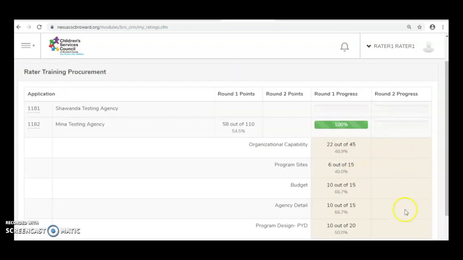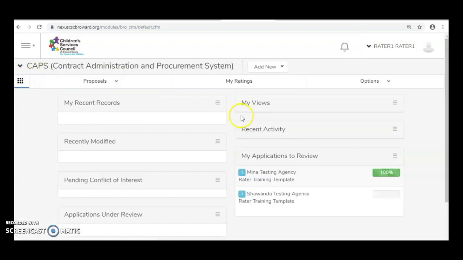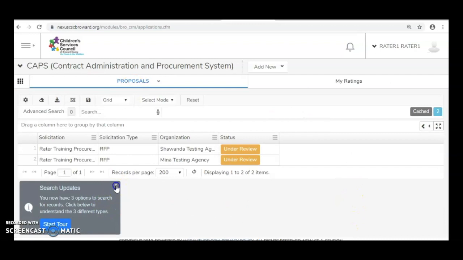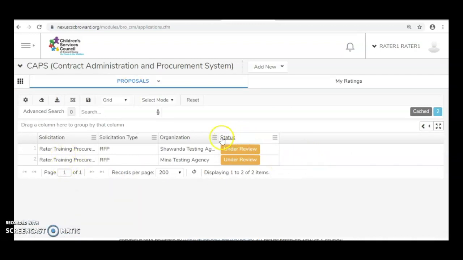Once you go into round 2, it would be noted to the right of the screen under the round 2 progress. Another way to get an overview of all the proposals that are or have been in your queue currently or in the past is to click on the Proposals tab on the top left of the menu bar and look at all of the proposals that you've been assigned to historically or currently. You can see that the status bar says under review. That is because these 2 proposals are currently in the rating queue. If their status has changed to awarded or not awarded, the status would change appropriately here as well.